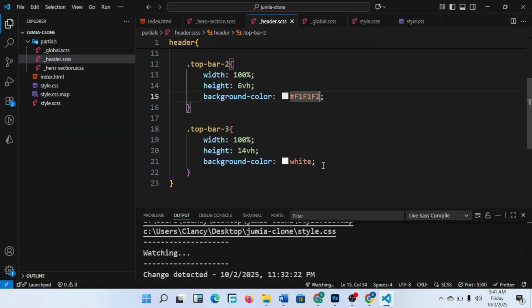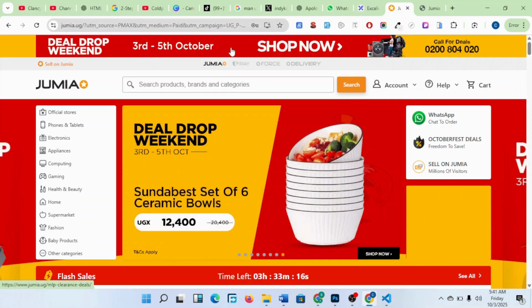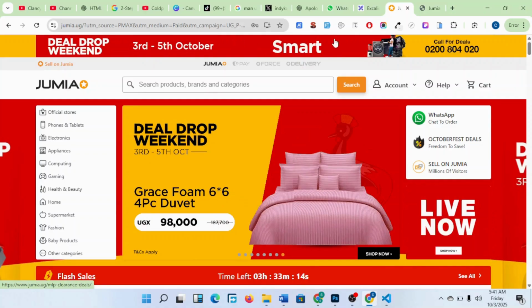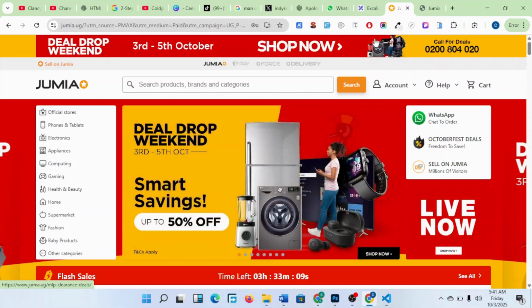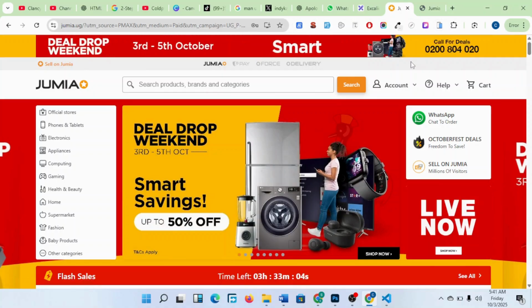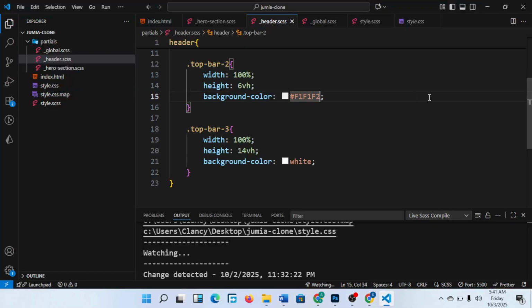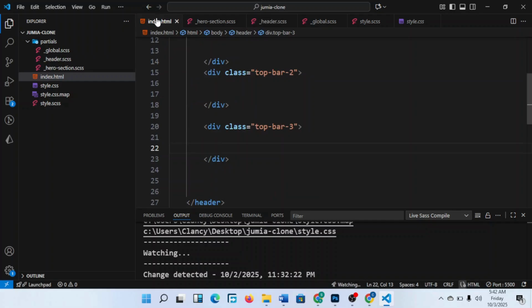But let me first begin with the top header. Let me first begin with the top bar, then make sure everything is good. This one here I can make red, then this is yellow. As you can see, inside the top bar, where is the header? The header is here.